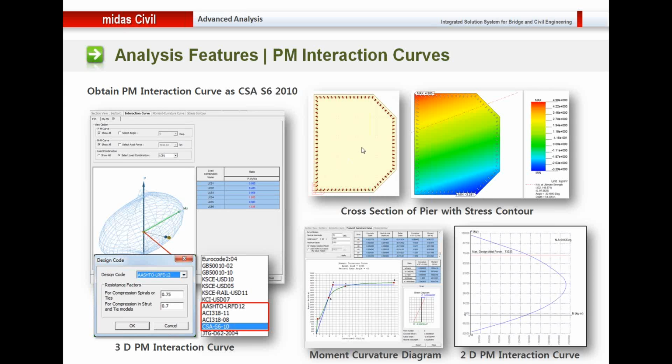obtain the PM interaction diagram, 3D or 2D, as per the Canadian standard. So let me quickly try to open one of the projects that I have done using Midas Civil for obtaining the PM interaction curve as per the Canadian code.